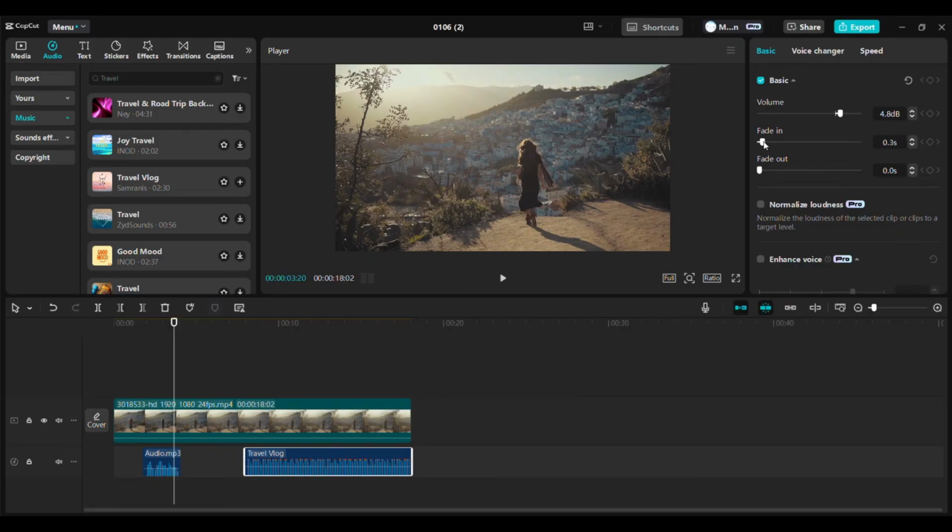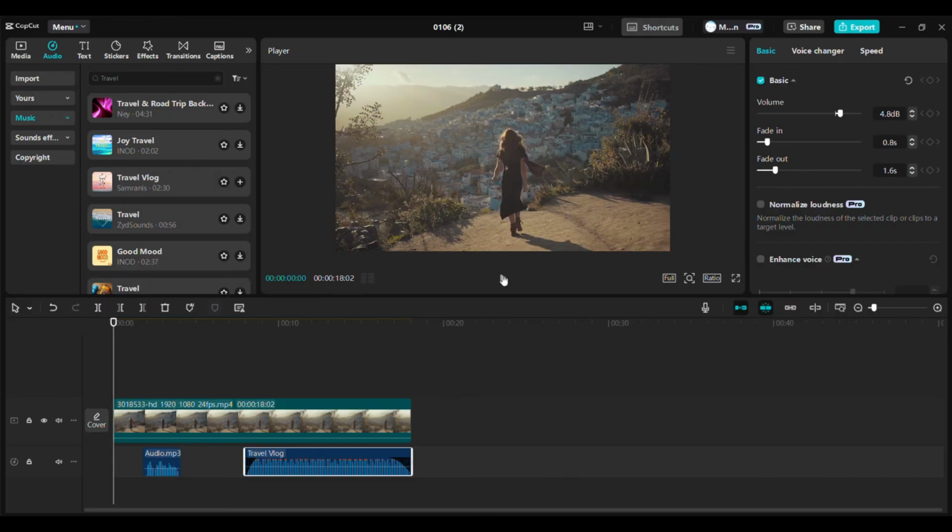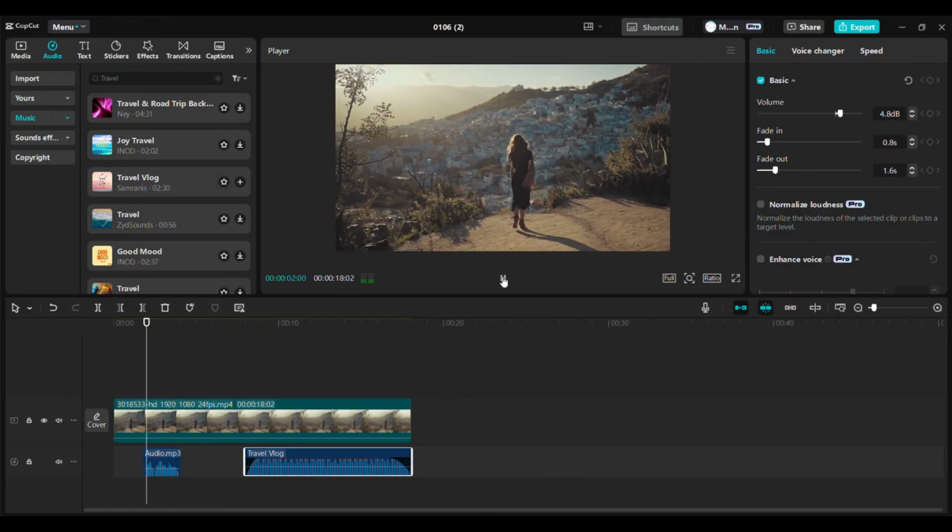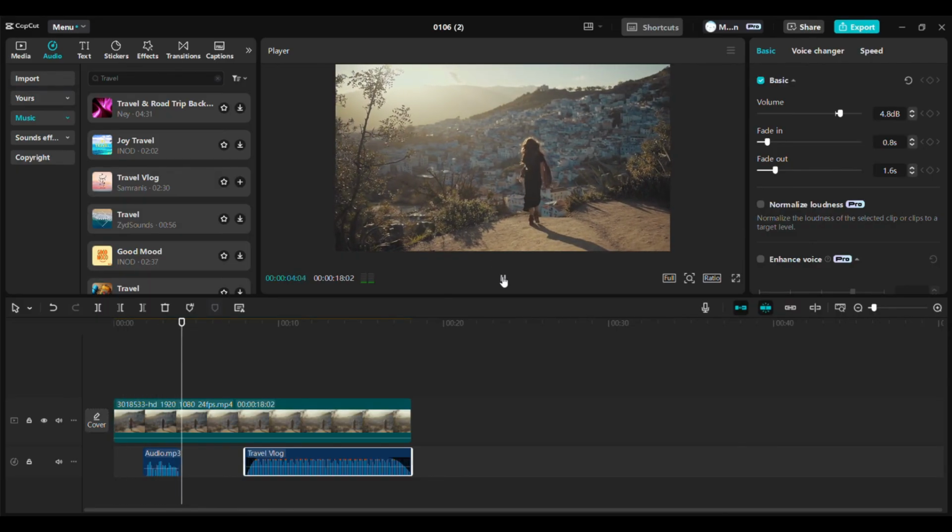Finally, if you want to fade the audio in or out, look for the fade in and fade out options in the same panel. Adjust these sliders to create smooth transitions. And that's it. Your audio is now perfectly synced with your video.